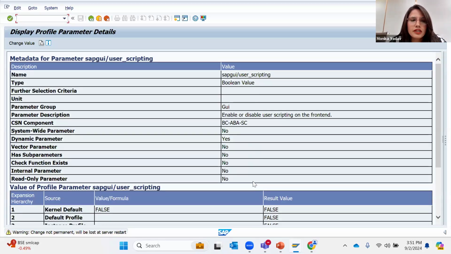A point that needs to be noted over here is that the scripting is not enabled permanently. Whenever there is a system refresh or a system restart in the backend, the scripting will be disabled for you. So again, you have to go to this RZ11 T code and enable your scripting for the automation to run perfectly fine.